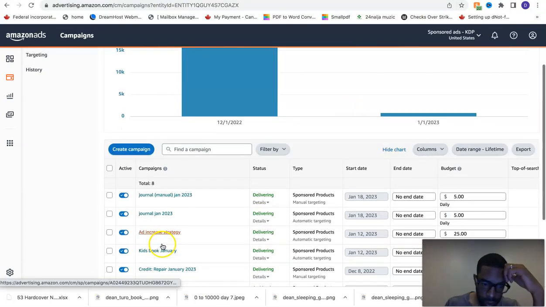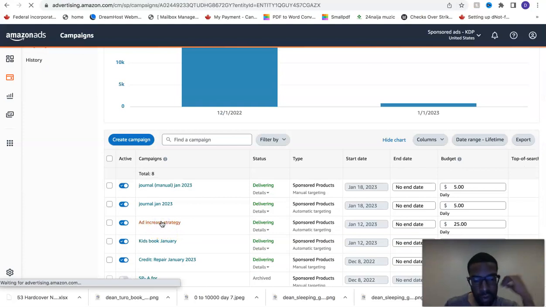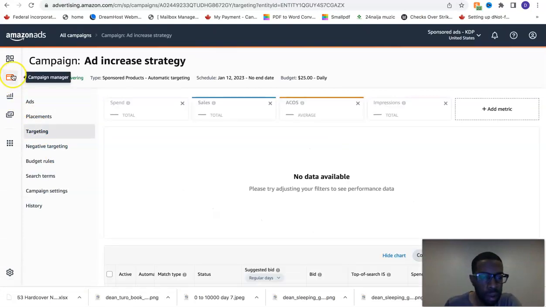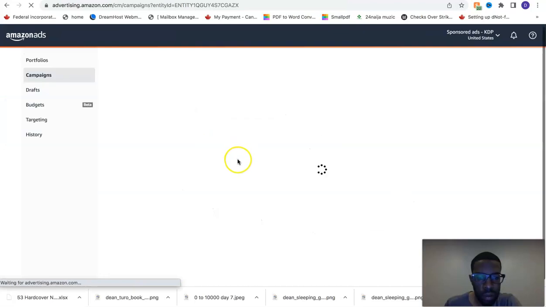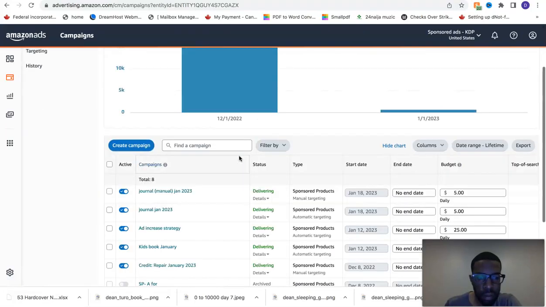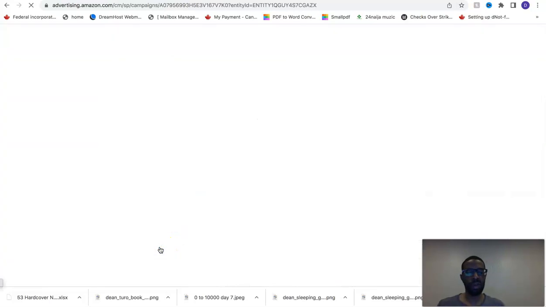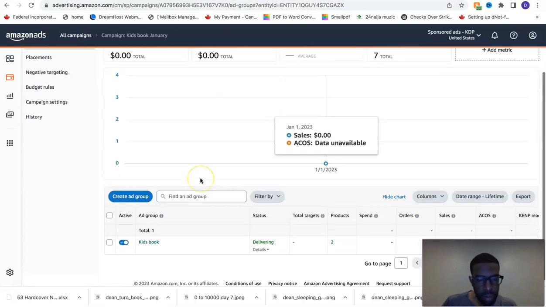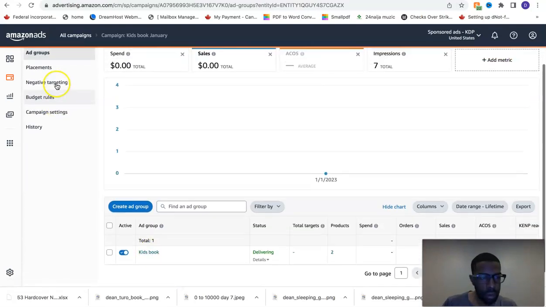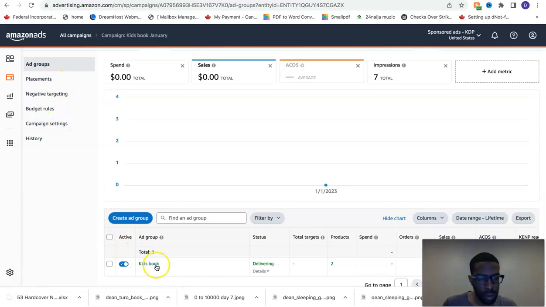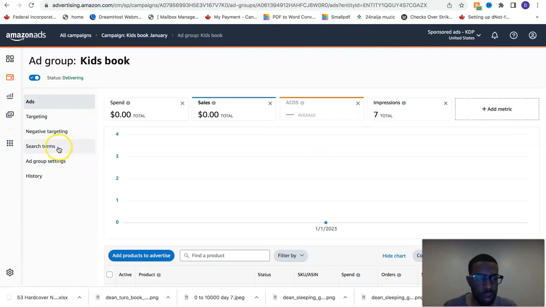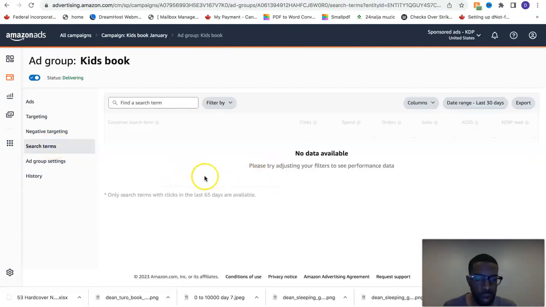Let's see. Let's try this one first. So no data available. So that we can't use. Let's do this one. See if there's any words that are popping up. So this one had 7 impressions. Let's see search terms. Nothing.